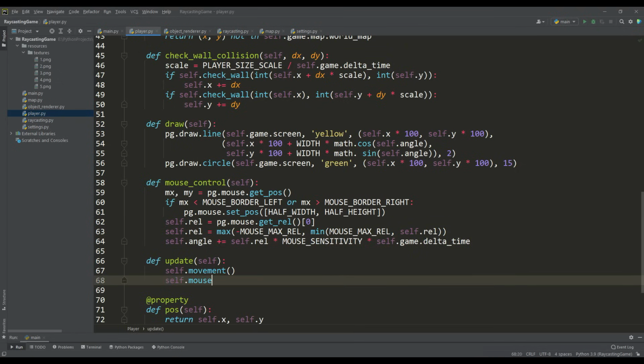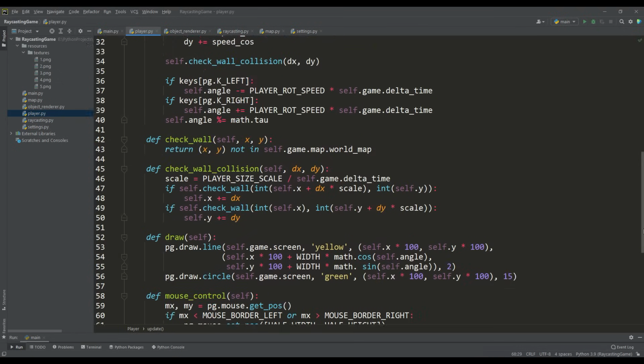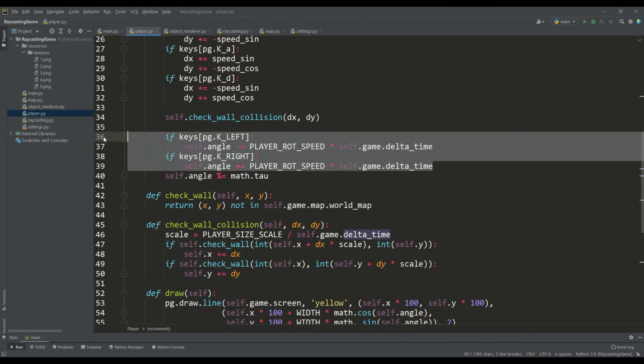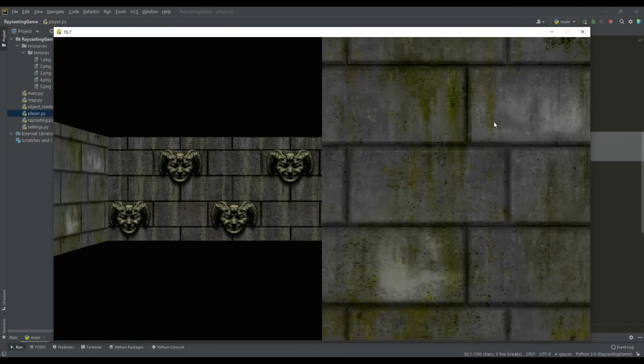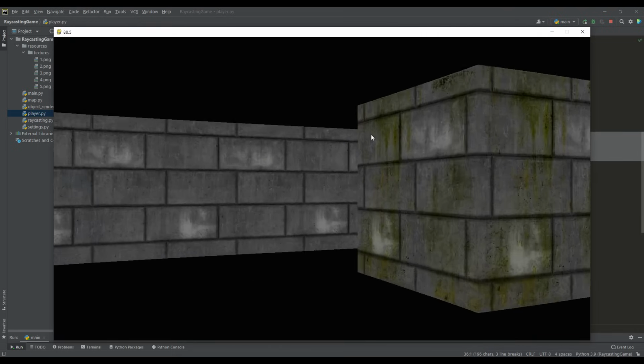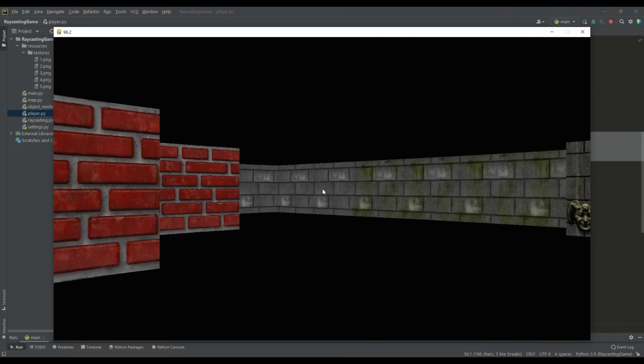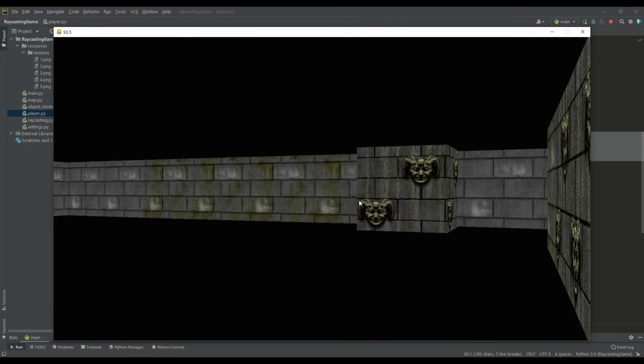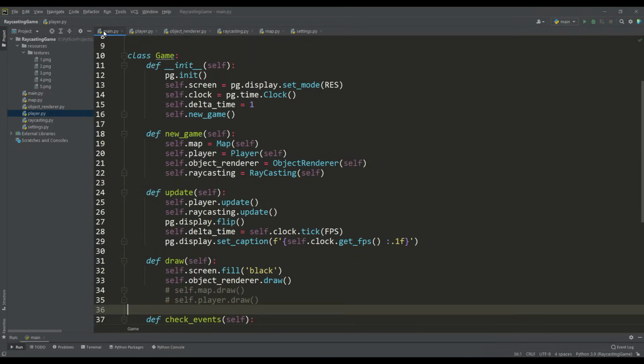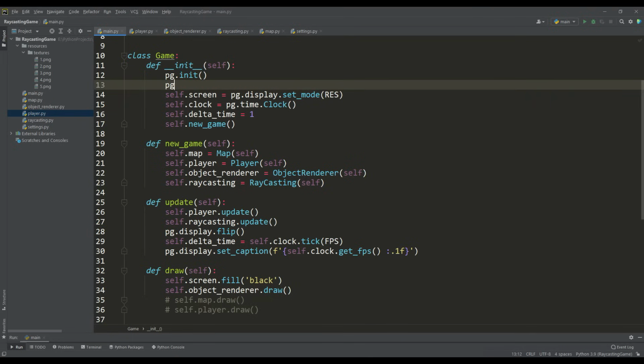Let's make a call to this method from the update method, and disable the control of the player's angle using the keys. And as you can see, we now have full control of our game using the keys and mouse. And to hide the mouse cursor, in the game class constructor, disable it with the appropriate command, and you can check the game again.